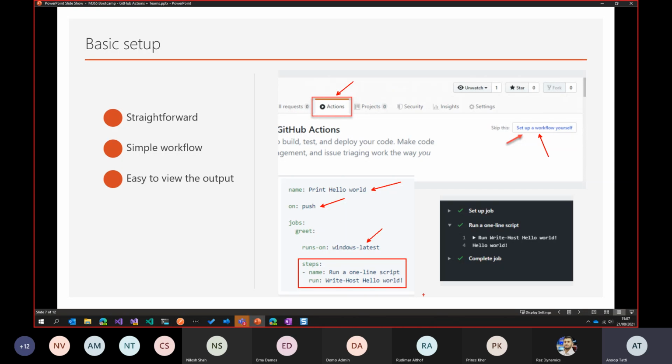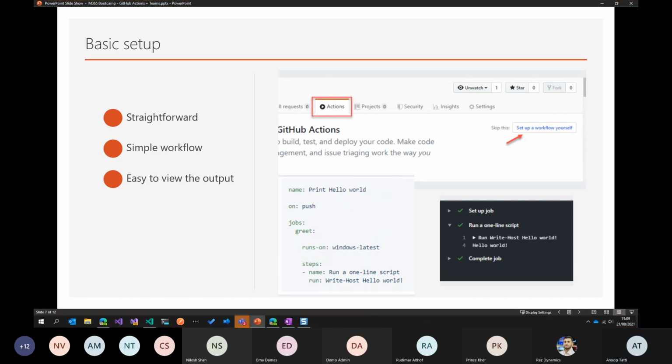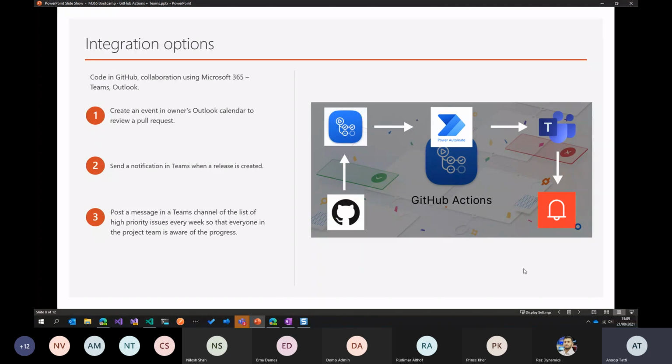And then what happens is when someone pushes a file onto this repository, the workflow will trigger. And then as you can see on the right side over here, it just prints hello world. So that's a simple workflow, and it's quite straightforward to set it up. Right, now let's move on to the next slide.